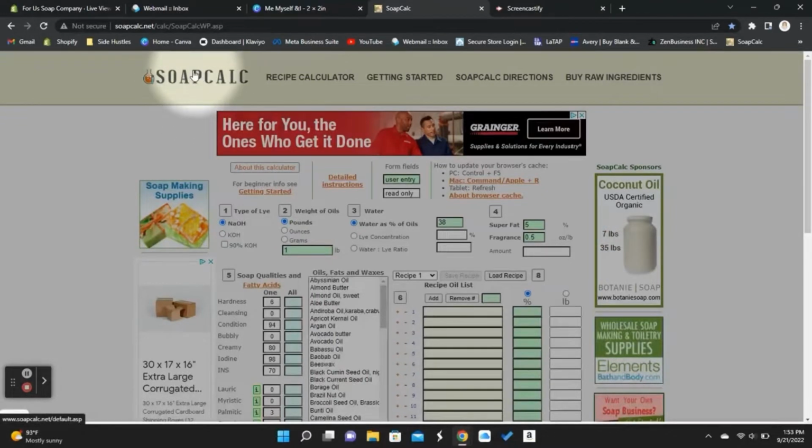As promised, here's a quick tutorial on how to use SoapCalc. Let's jump right in.